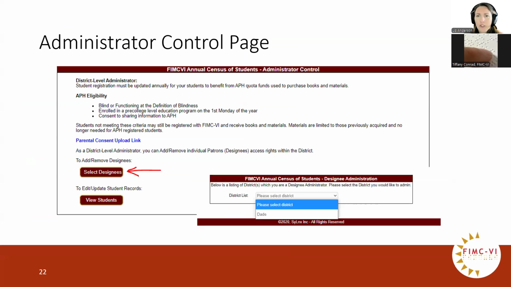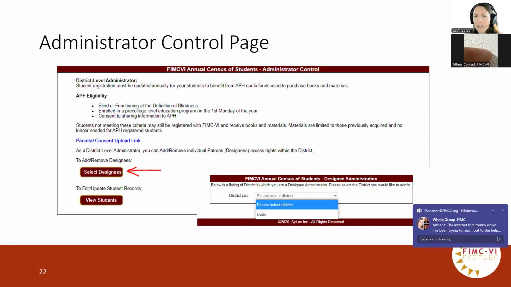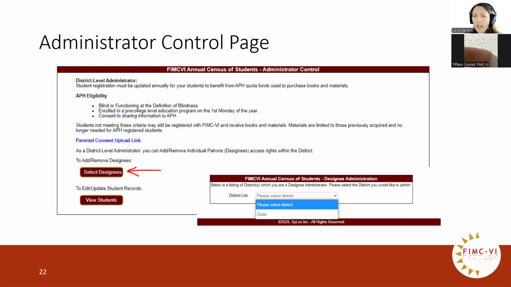Once the ESE director selects that annual census menu, they're going to go to this page, and here you can see that there is a select designees button. And below that, you'll see the view students button. We're going to come back to that later, but for now, we're going to focus on the select designees because once the ESE director clicks on that, they're going to have another menu show up where, if for some reason they are somehow tied to multiple districts, they might be able to select a different one, but you do have to select the district.